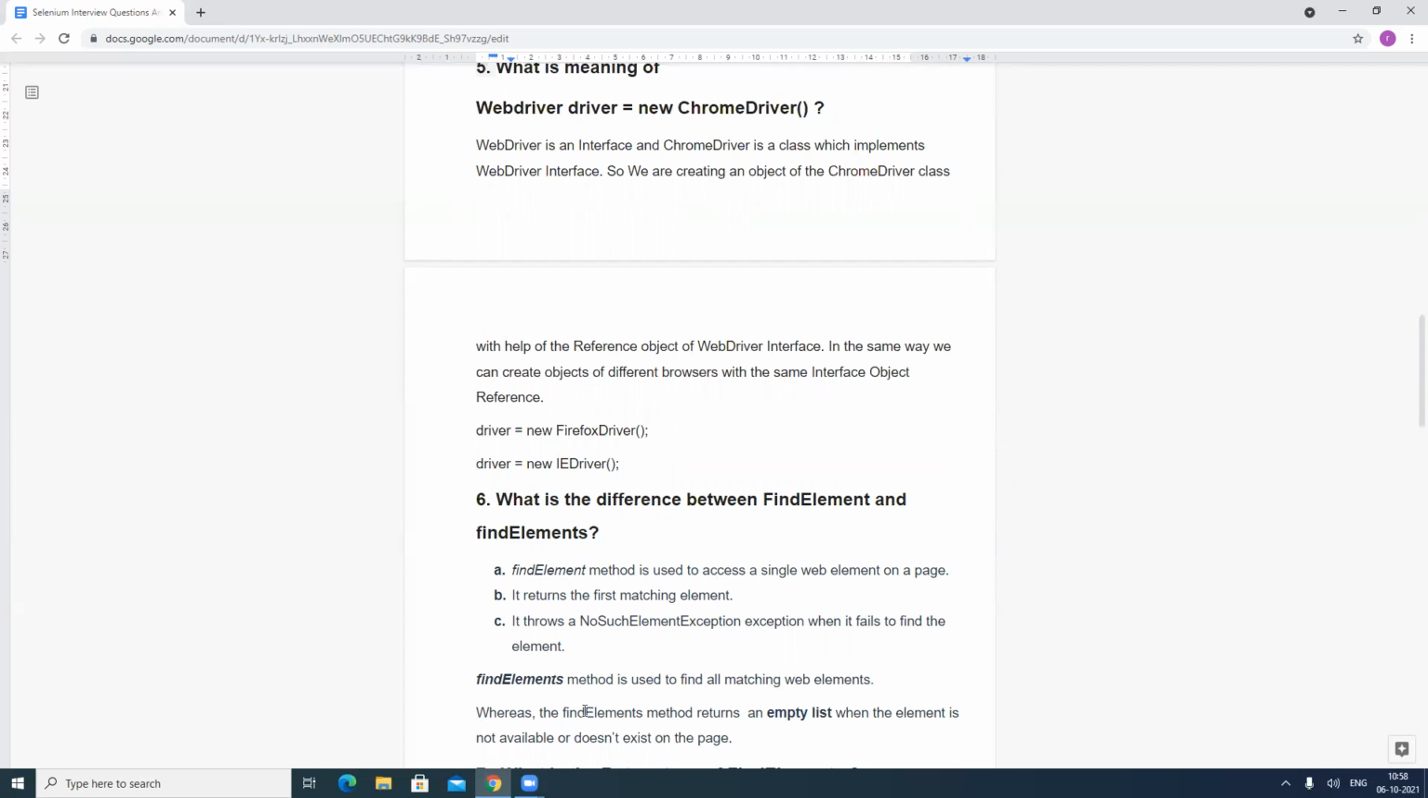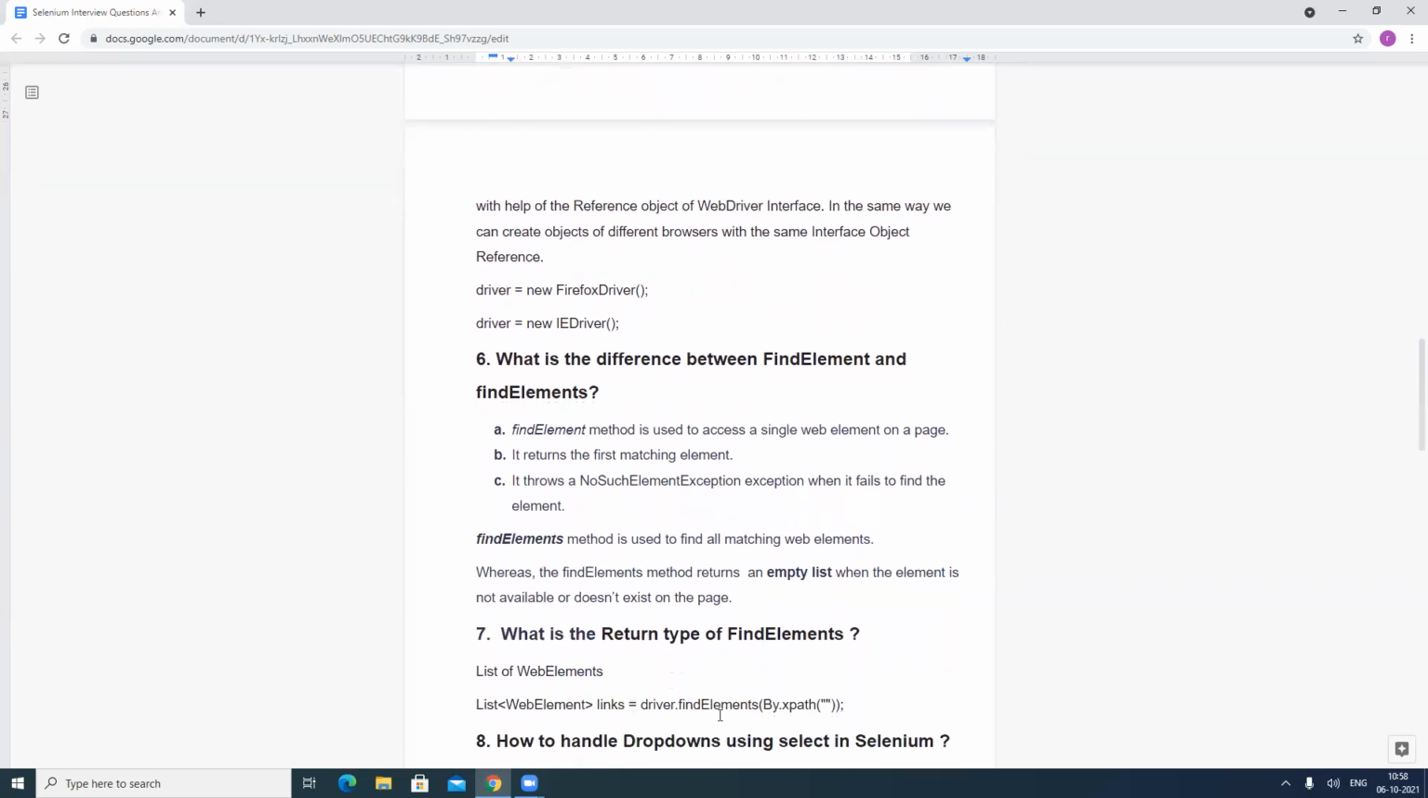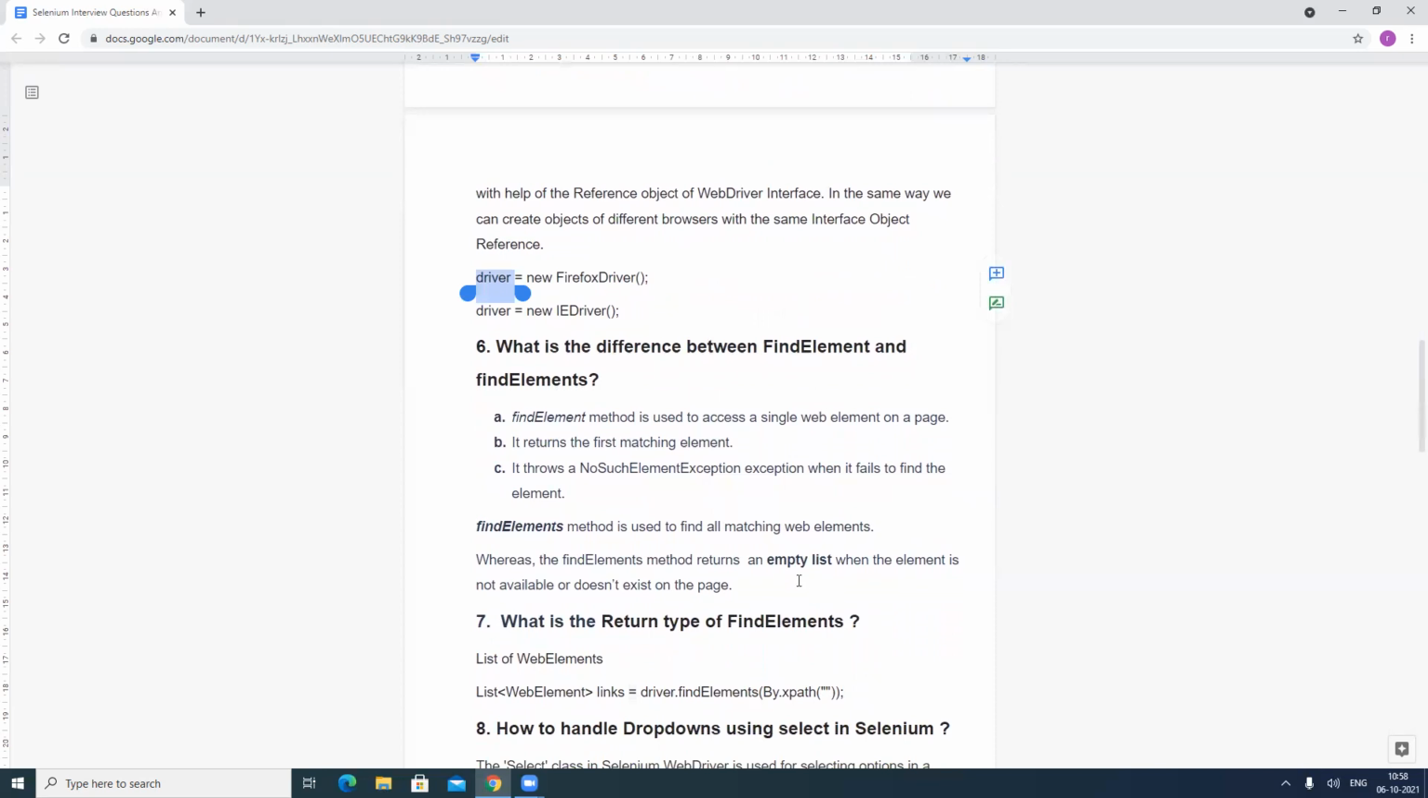Whereas the findElements method is used to find the values on the web page. It will return a list, and if it does not find anything, then it will return an empty list. So this is the main difference between findElement and findElements. They can ask you the next question like, what is the return type of findElements?